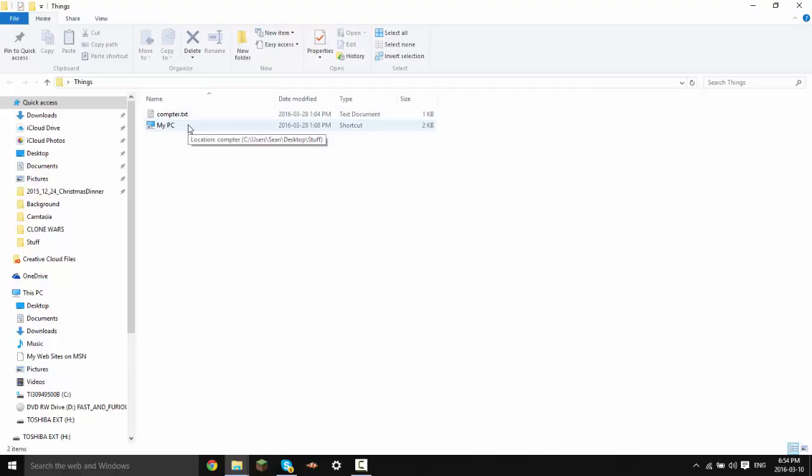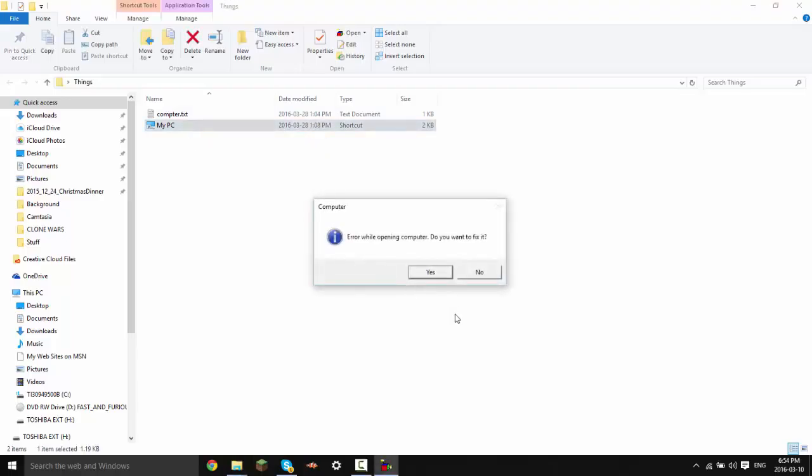So it would go on to my PC, and then this thing will come up. Error while opening computer. Do you want to fix it? Well, do you? Yes. Unable to fix this error. Yes, I know it's probably really unrealistic that it can do that whole thing really quickly. Like, do you want to scan your computer? Yes, it did that scan really quickly.